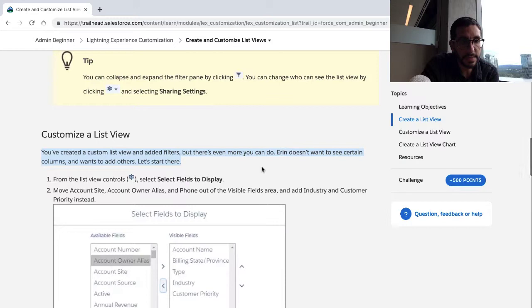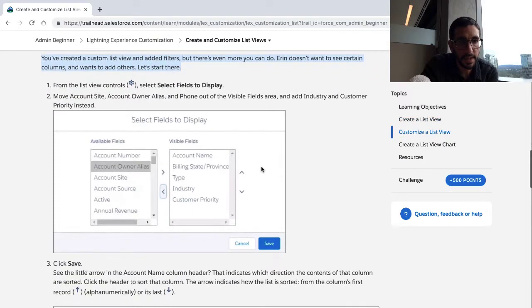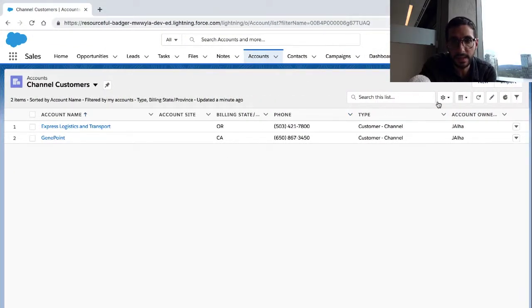You've created a custom list view and added filters, but there's even more you can do. Aaron doesn't want to see certain columns and wants to hide others. Let's start there. From the list view controls, select fields to display.